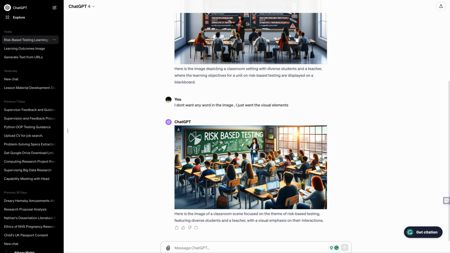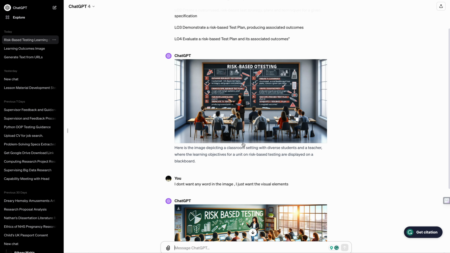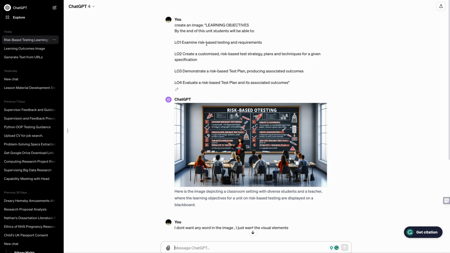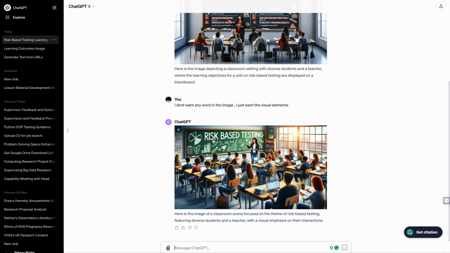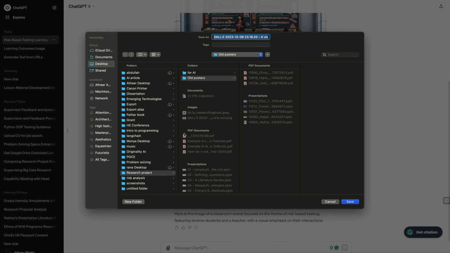Wow, this is amazing. Even when I said there is no word, it's taking the essential things about this unit, which is examine the risk-based testing and these things. It wrote it as it is, which I really like. So you see the ChatGPT can produce this, and this can inspire students when they open the Moodle to see how this is going to work.